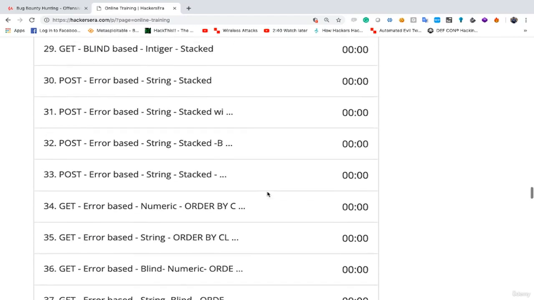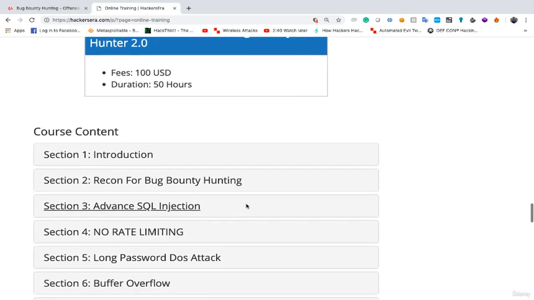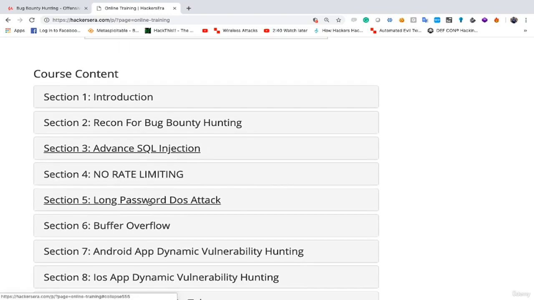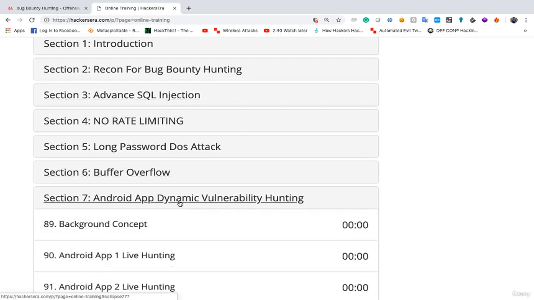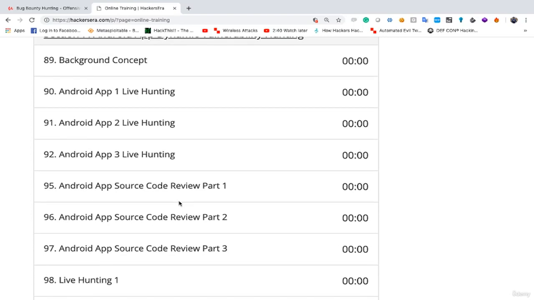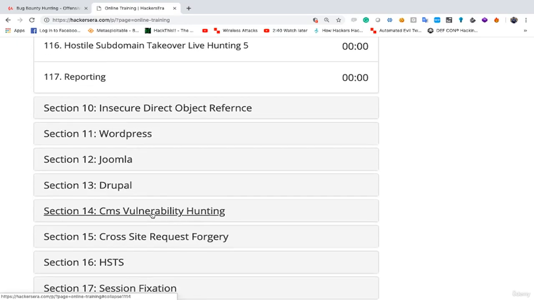After SQL injections, I'm going to talk about the no rate limiting vulnerability, the long password DOS attack, and buffer overflow. I will also talk about Android application dynamic vulnerability hunting, then iOS app dynamic vulnerability hunting. After that, I'm going to talk about hostile subdomain takeover.